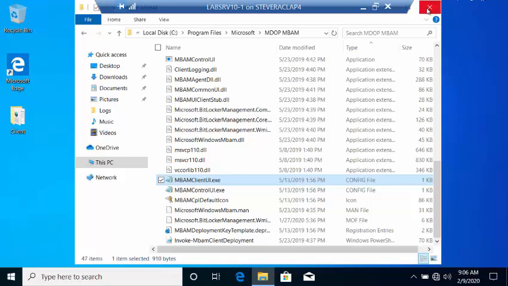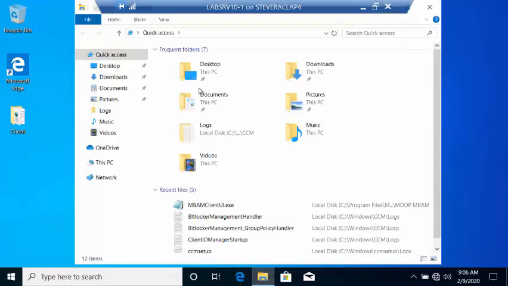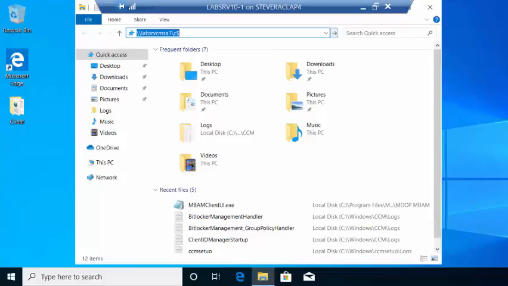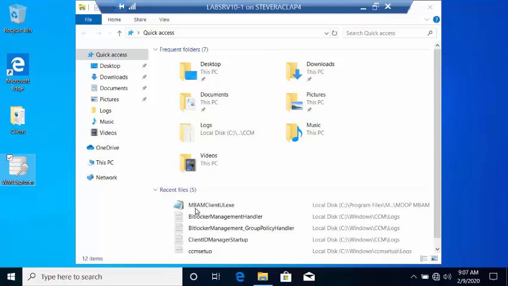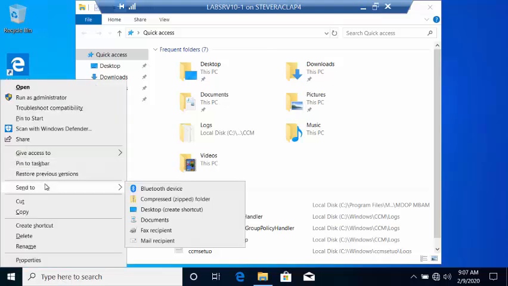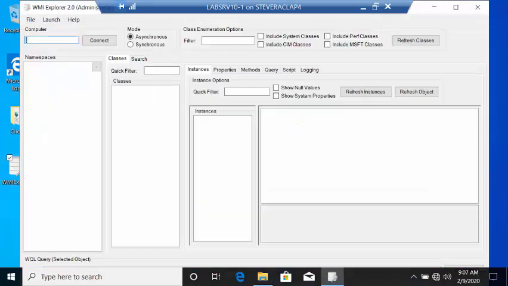Okay, but largely the MBAM agent should be totally invisible in the Microsoft integration world. Okay, let me go get WMI Explorer, and I want to show you a couple places in WMI. Okay, what I wanted was WMI Explorer, so I just went and got it from my other system and pasted it in. So I'm going to run this as administrator, and I want to show you a couple of places, really just one in WMI.